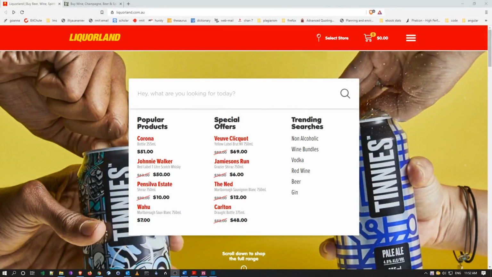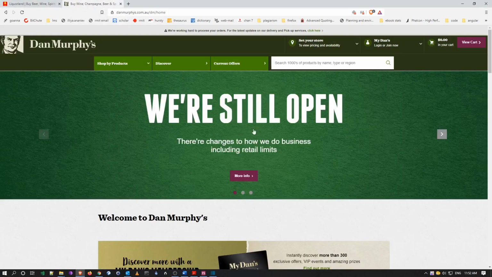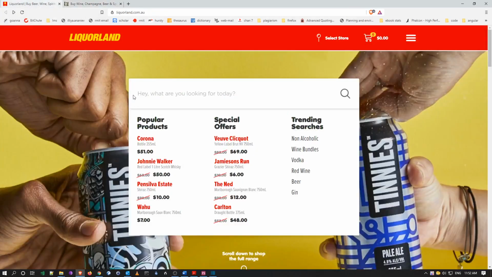So here I am on the Liquorland website. And I've also opened the other tab, which is at Dan Murphy's, and I'm just going to run through the exercise, because what I wanted to do was find three items: the opening hours and trading times, the returns policy, and the most expensive item. So here I go. I'm going to try and find the very first item.